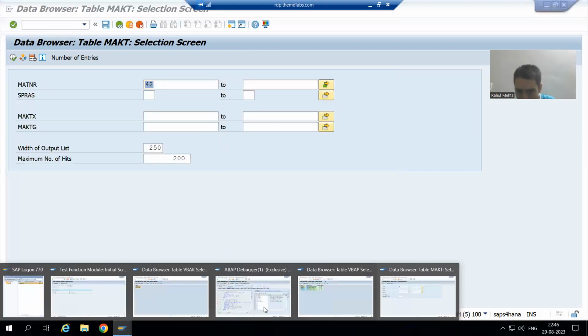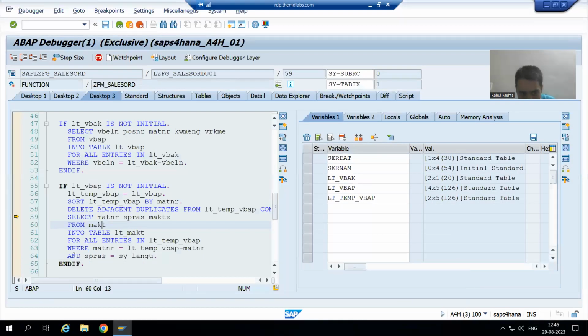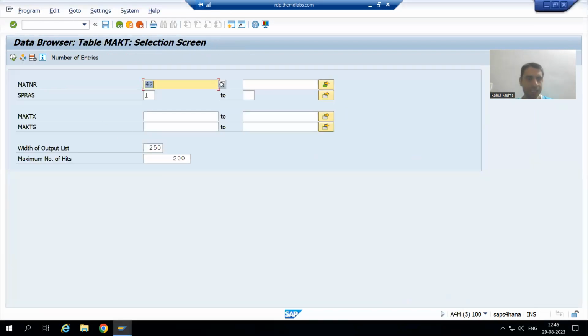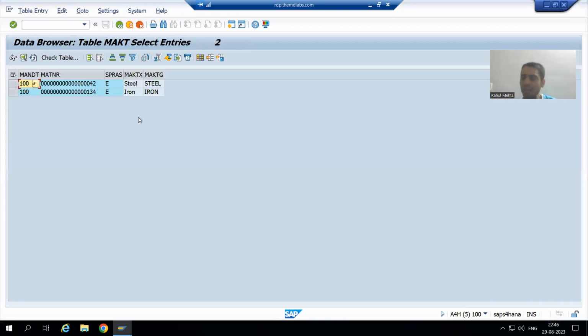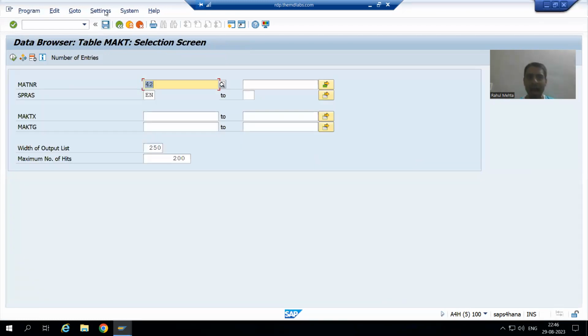Now along with this, just check, we have one more where condition also. SPRAS is equal to sy-langu. If you see, what is the language? English as of now, because we logged in with English. Now I will put the English language also as an input. I will execute. Have you seen how many records we are getting? Two records. For the best understanding, I will take three columns only.